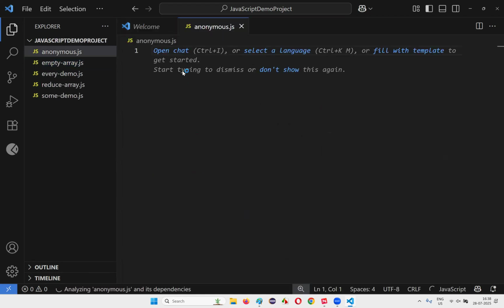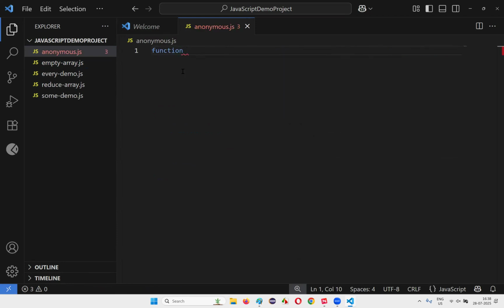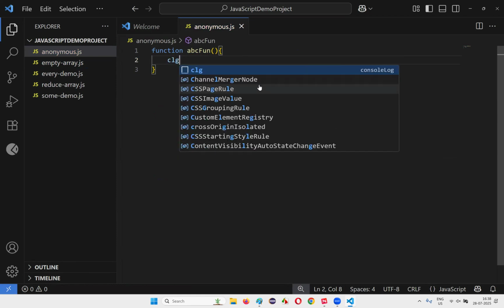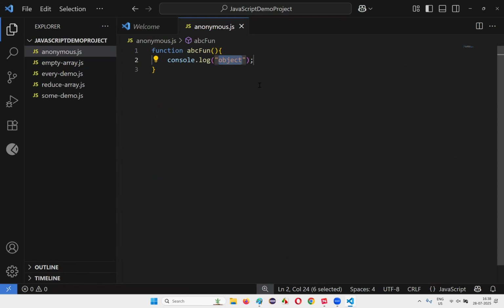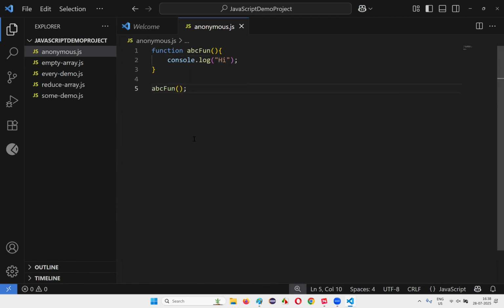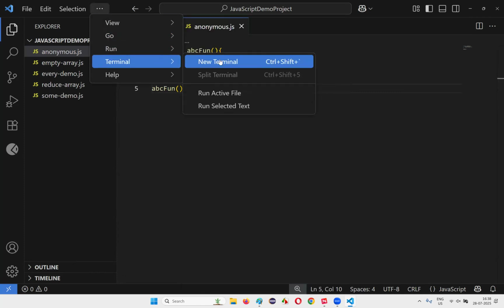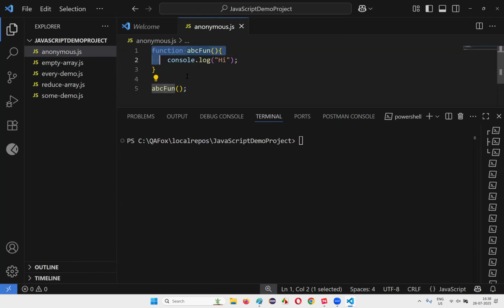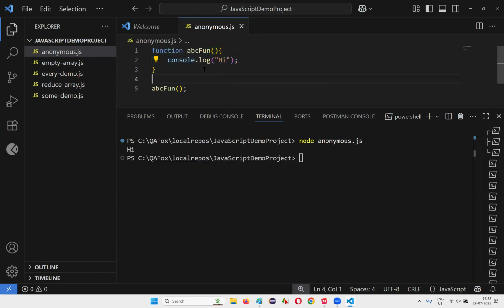anonymous.js, like this I'll write. And here I want to create a function abc fun, like this you can write, and then console.log hi. If I want to call this function, I can call it like abc fun. If I run this code, what will happen? Here abc fun is a traditional function. This is not an anonymous function. When you create a traditional function like this, you can call it using the function name. And when I run this with node, you see this function has been called, the code inside the function got executed, and hi got printed here.